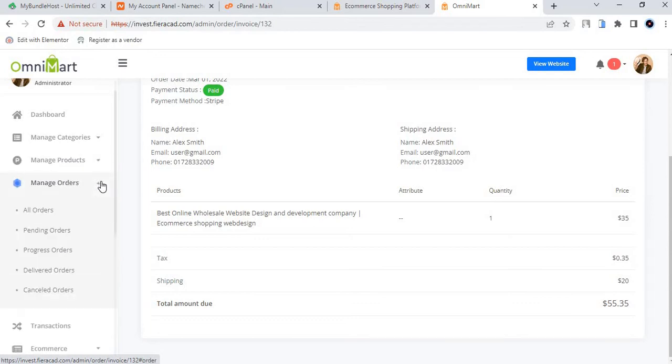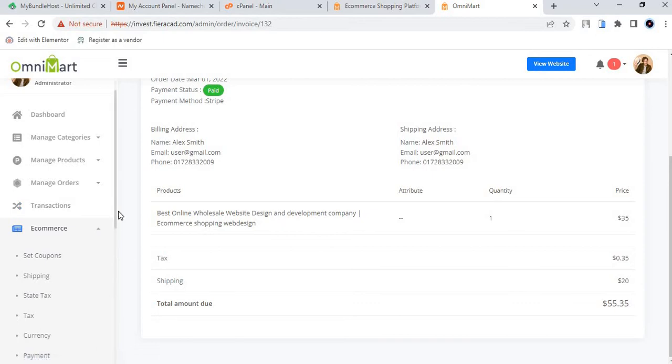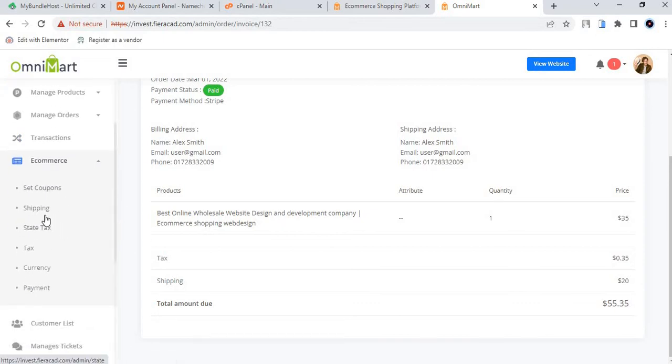It has different payment gateways. Okay, this is it already. So if you come to e-commerce, you will see it. You can also set the shipping fee from here. You can add a coupon code for your client from here. You can set the tax. You can set the currency.